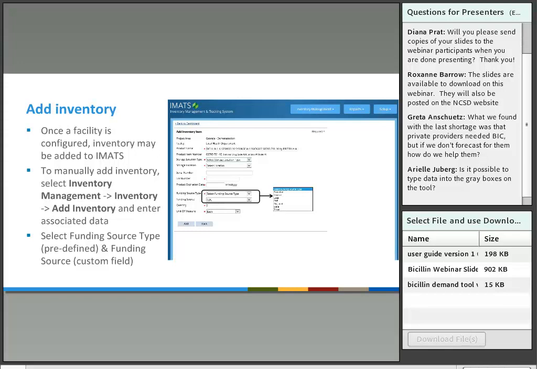As far as adding your inventory, even if you didn't really need a full warehouse system, you can still track inventory in IMATS at that facility level. Again, your pharmaceutical products come pre-populated, anything in the Orange Book. You can configure your own products, any non-pharma products you want. For pharmaceuticals, of course, we will require your lots and expiration dates, as well as other information.